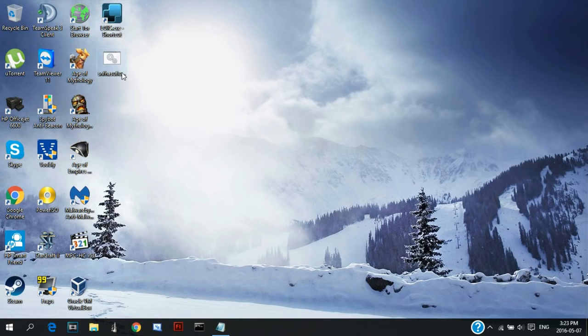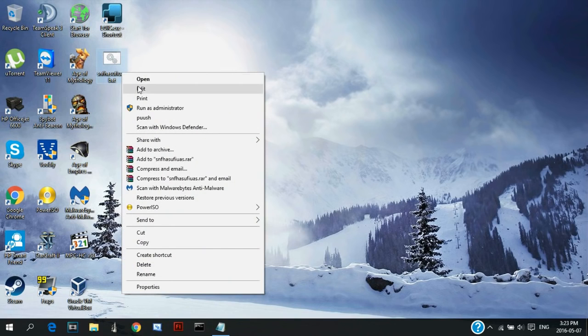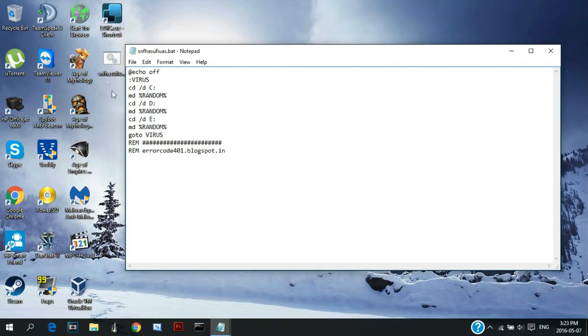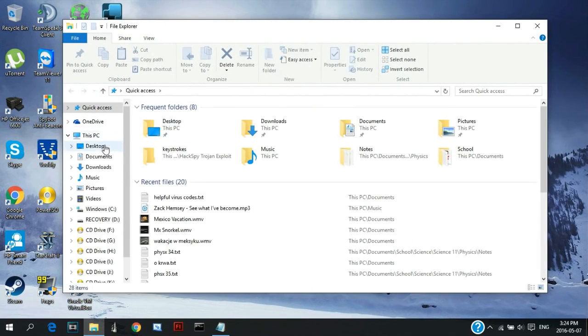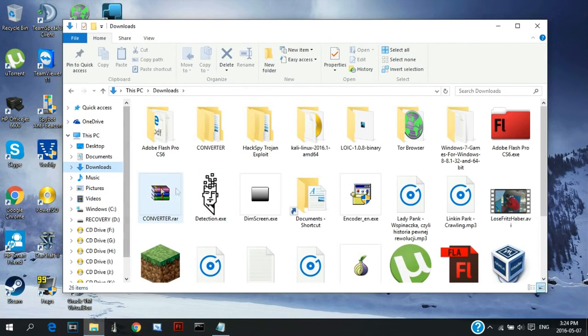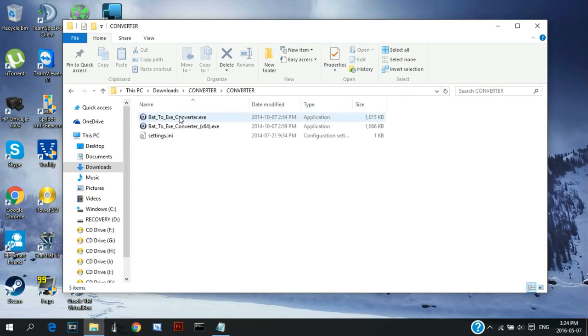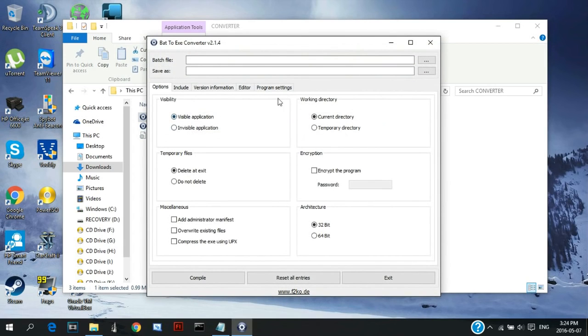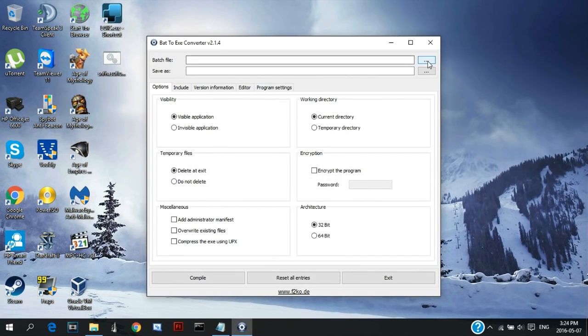Most people, however, with bat codes, right click and go to edit first, because they want to see. No one actually double clicks on batch files, if they're not stupid. So the way to get around that is you download a converter program. The link is in the description, and that'll give you a file like this. You extract it, and then you should see this right here. So you open up the bat2exe converter, and here we go. We have it right here, and then you can find your batch file right here.